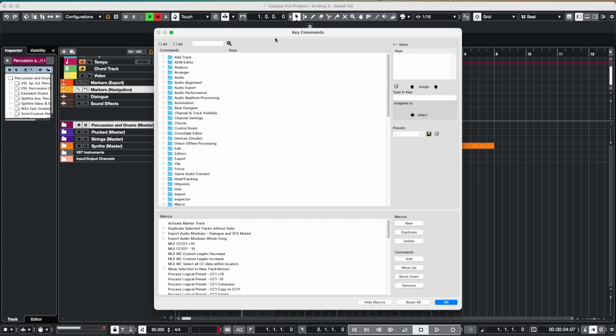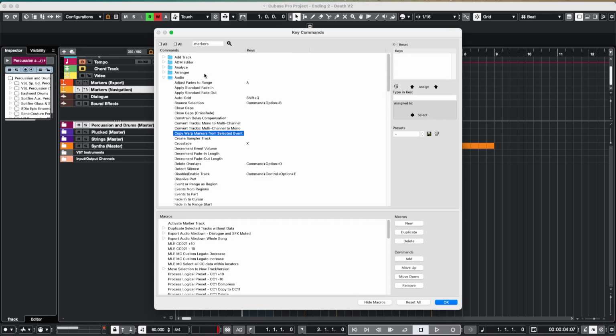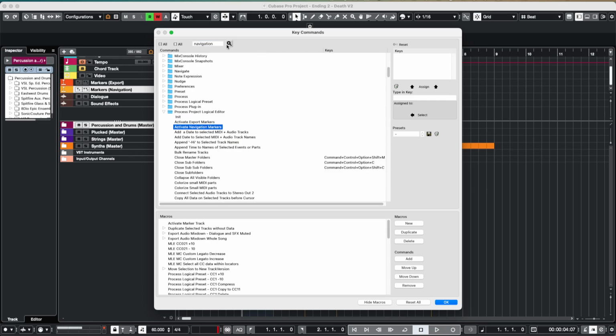In the key commands window, you can see that I've got all of my commands up here. Let me try and find the navigation. It won't do it. There we go, activate navigation markers. And that's there, and I've not bothered assigning a keyboard command to it. You'll see why in a minute. You can, obviously, if you want to. But you can see here, if you go down to this macros section, you can daisy chain. That's what a macro is really, daisy chaining simple commands, and you can just have one thing follow on from the other.